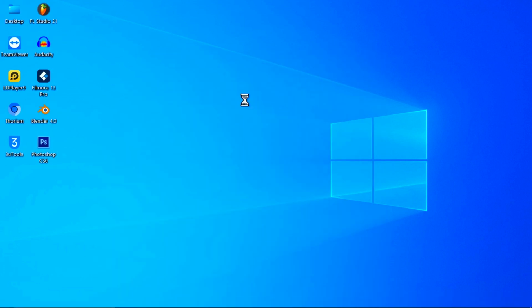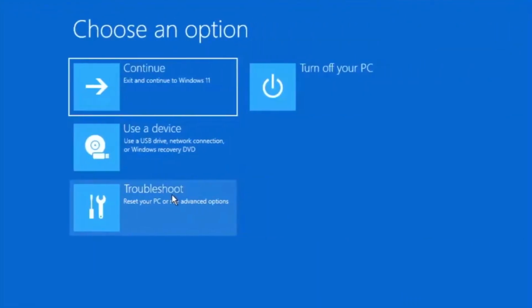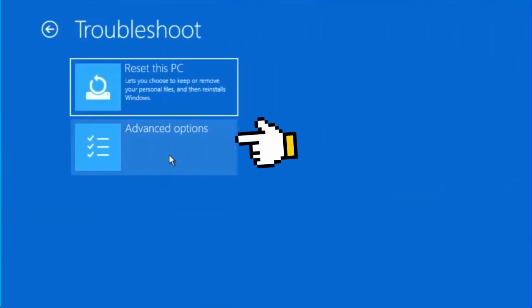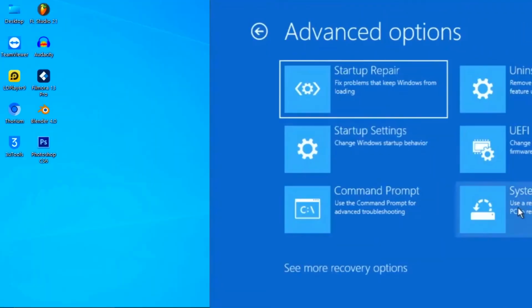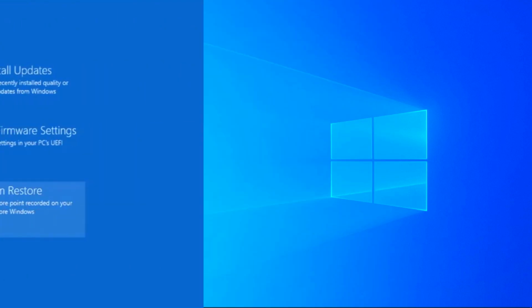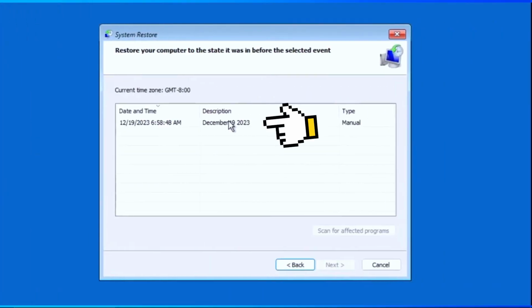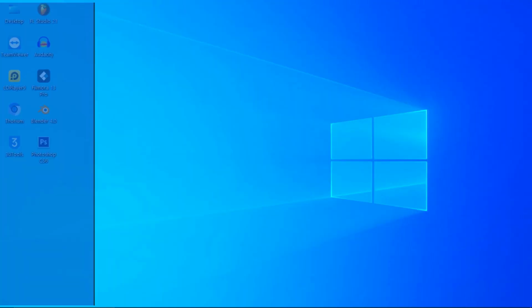But in some cases, if your computer or your laptop got an error, and you cannot access your computer, then just go to the System Troubleshoot. Then click on Troubleshoot. Click on Advanced Options. And you will see the System Restore option, just click on it. Then click Next. Then you can restore your computer or your laptop as well. And after you finish restoring it, everything will be back to work as normal.